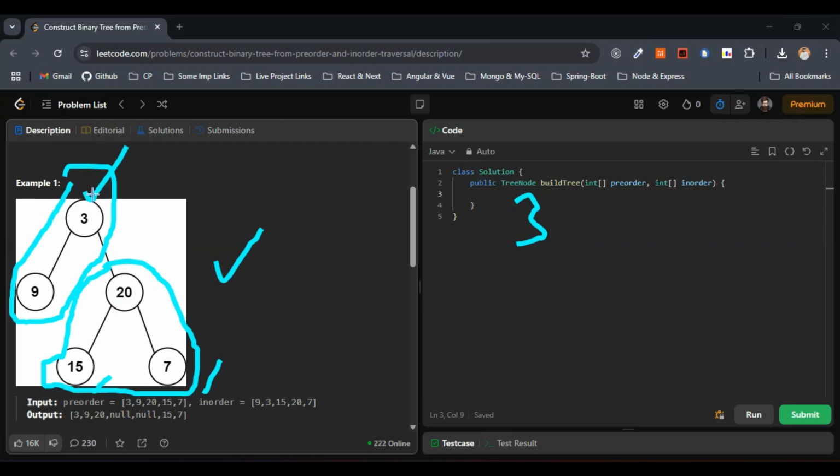First, we considered 3 in the pre-order traversal, and now we are considering the in order. In the in order, left side 3 and 9 come, and 15 20 7 come on the right side. So this is left, right. The next part is we will recur for the left side first, making use of the recursion.